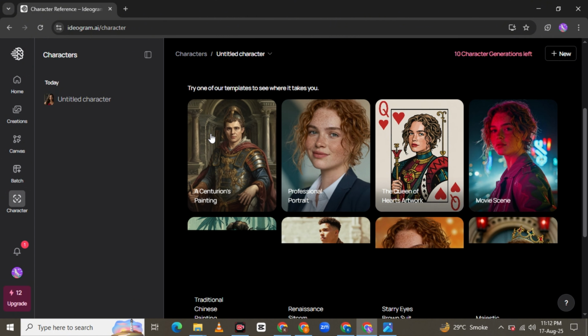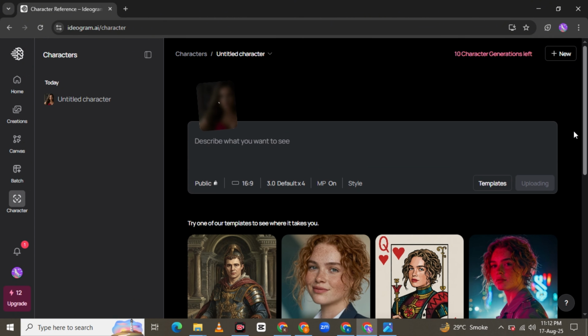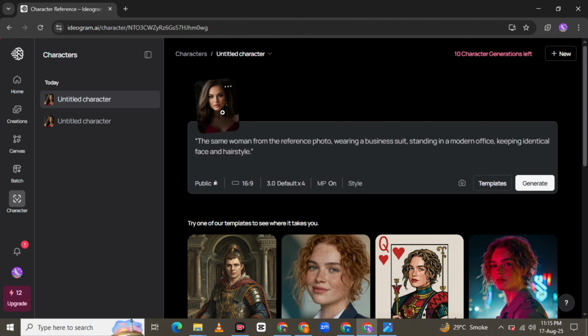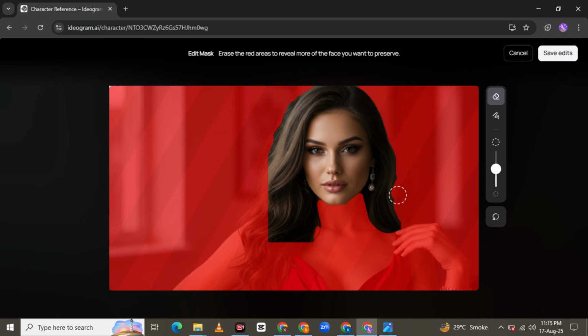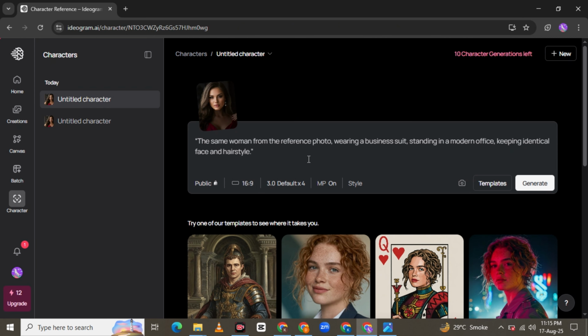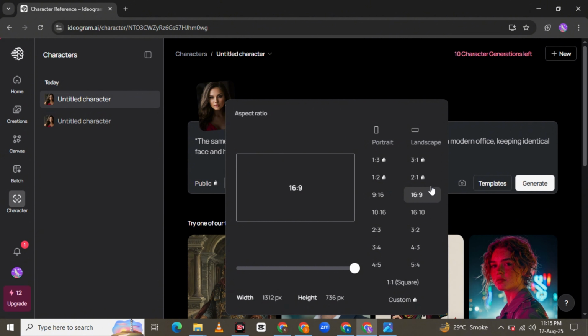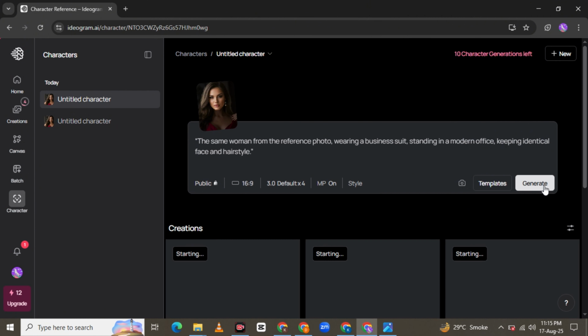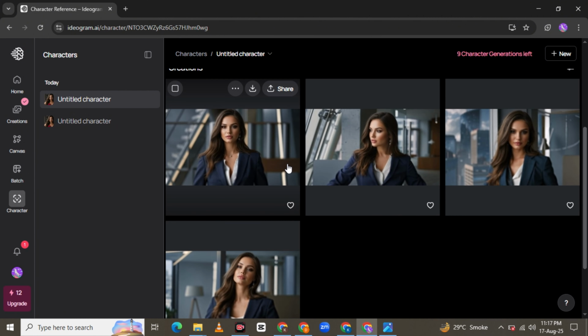Below you can see some templates. You can use these templates as well. So give the prompt here, click on the image. Here you can see it selects the face by default. Here choose the aspect ratio and then generate. The results are awesome.